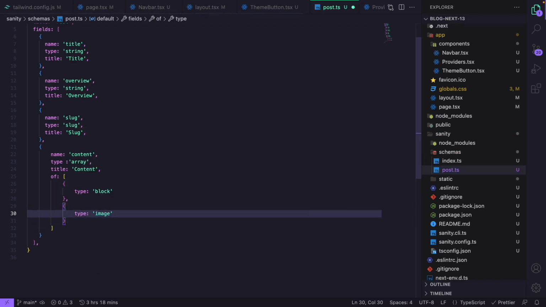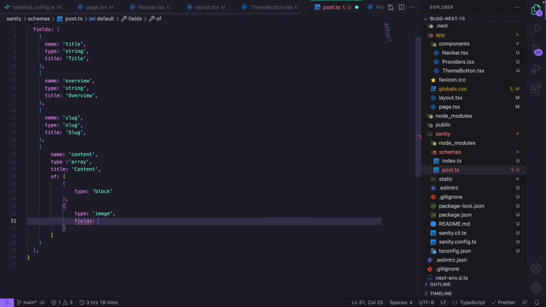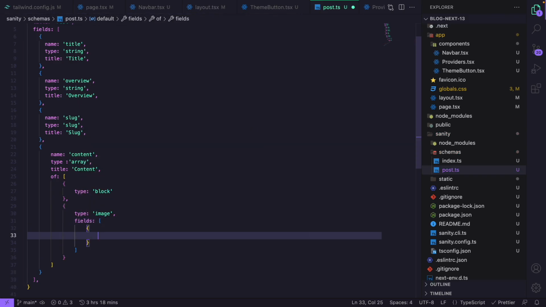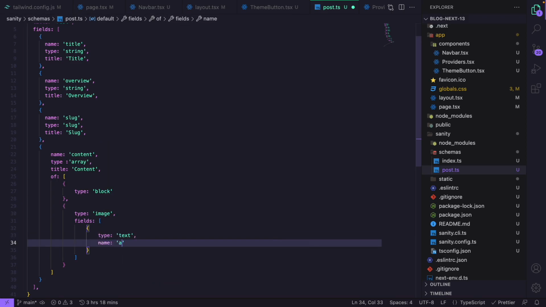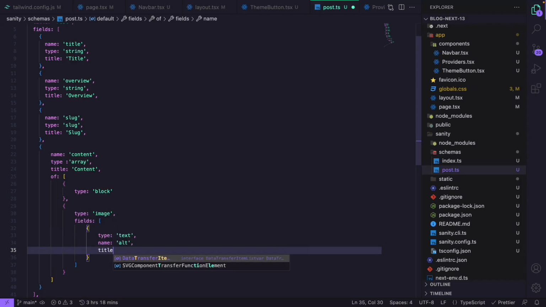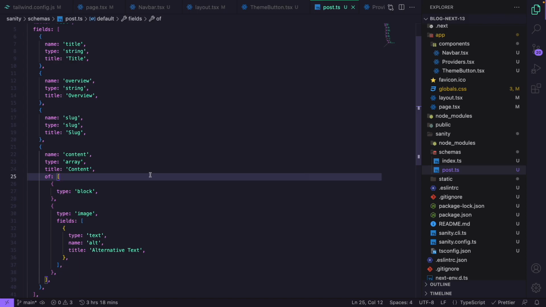And then I will also have to give it fields, and this will be again an array with an object. And here we'll have a type, which will be text. Then we'll have a name, which will be alt. And we'll have a title, which will be alternative text. Now this type of alt is actually not required. You don't have to give it. Just this type image would already pretty much be enough. But I use this alt for two reasons. Firstly, for SEO purposes, but also for people with disabilities.